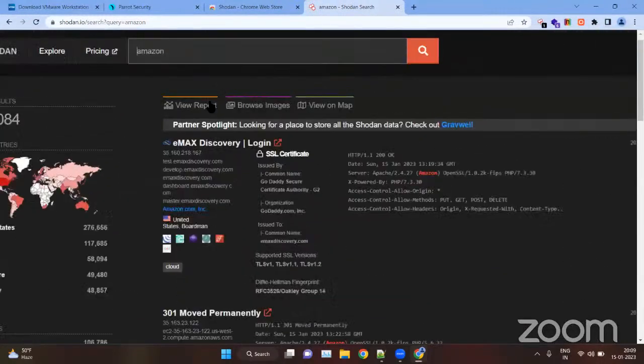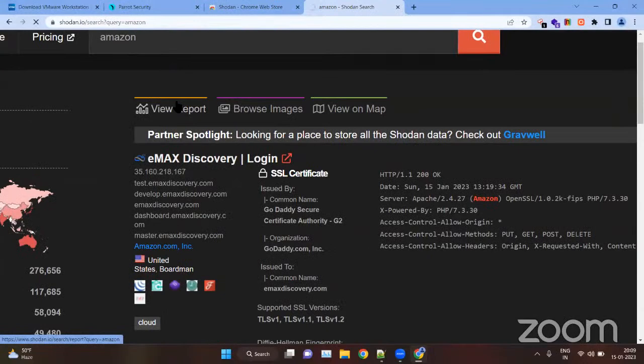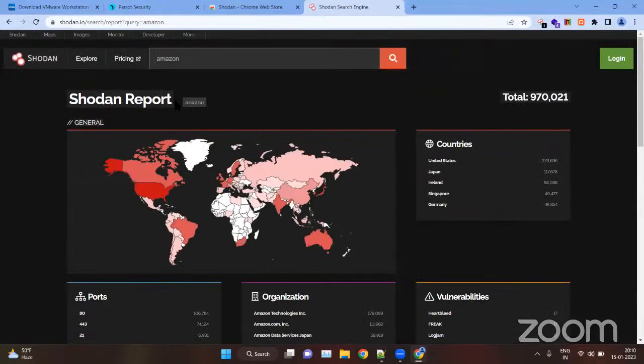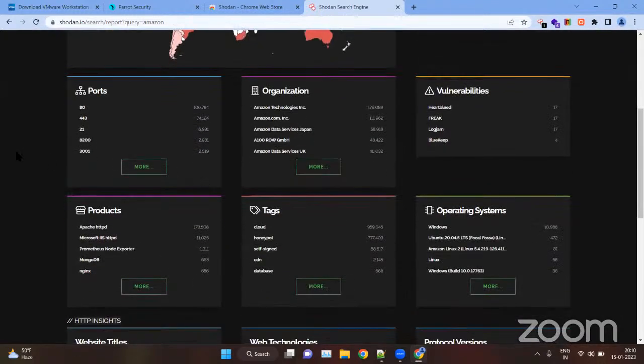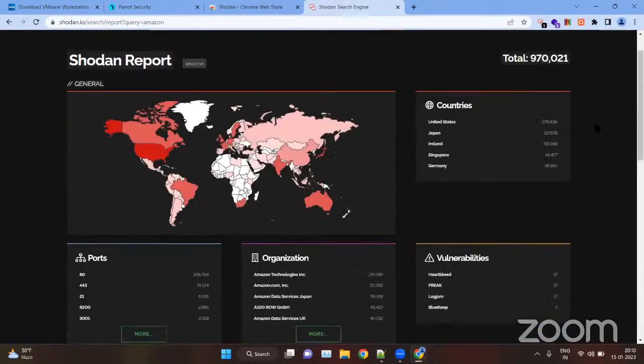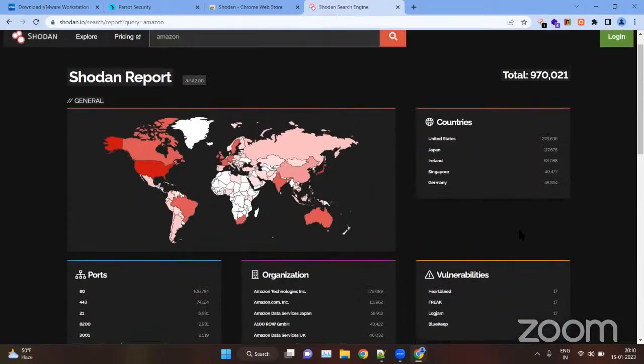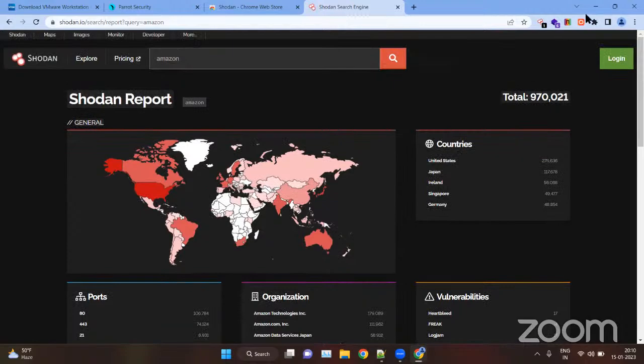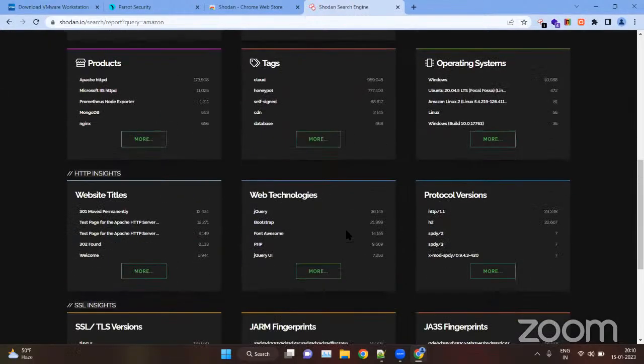So we can click on view report from here. Now here you can check out the report. In the Shodan report, we have the number of open ports, organizations, vulnerabilities, countries, etc. So this is just a brief overview. We will go into detail later. So you can just explore this.